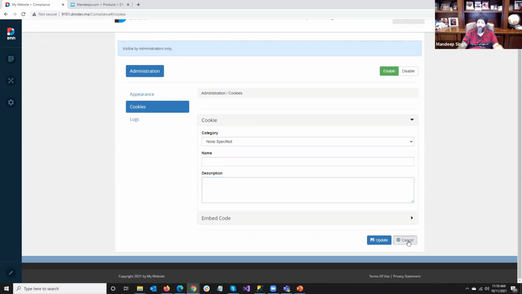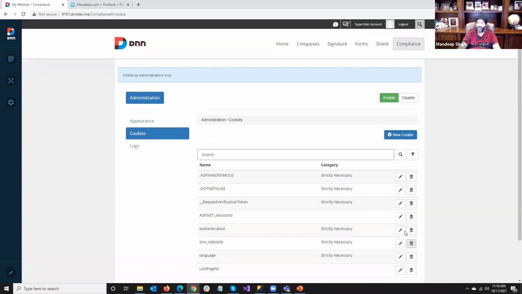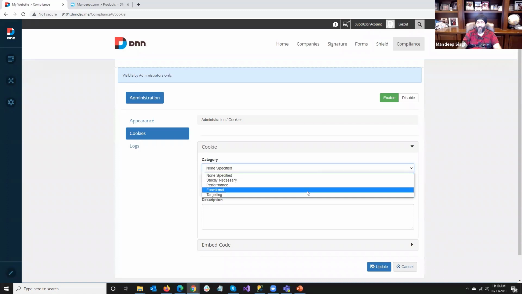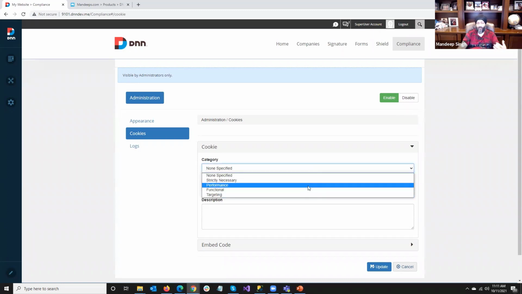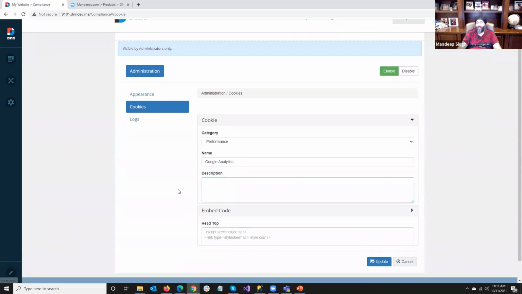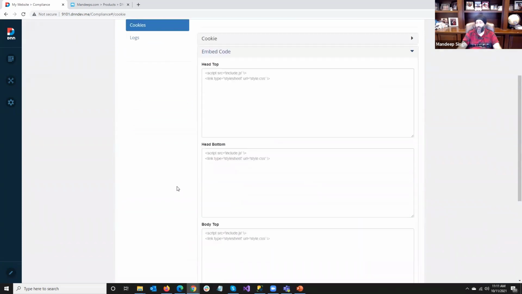Now, this brings us to the second part. Let's say we wanted to do Google Analytics, for example. I can go ahead and do that. And like I said, that is a performance or targeting based cookie, and I give it a description. And now I can have some embed code, which is my JavaScript, or it could be any other code like CSS or whatever you want it to be, that I want injected on the page only if a user has opted into that category.